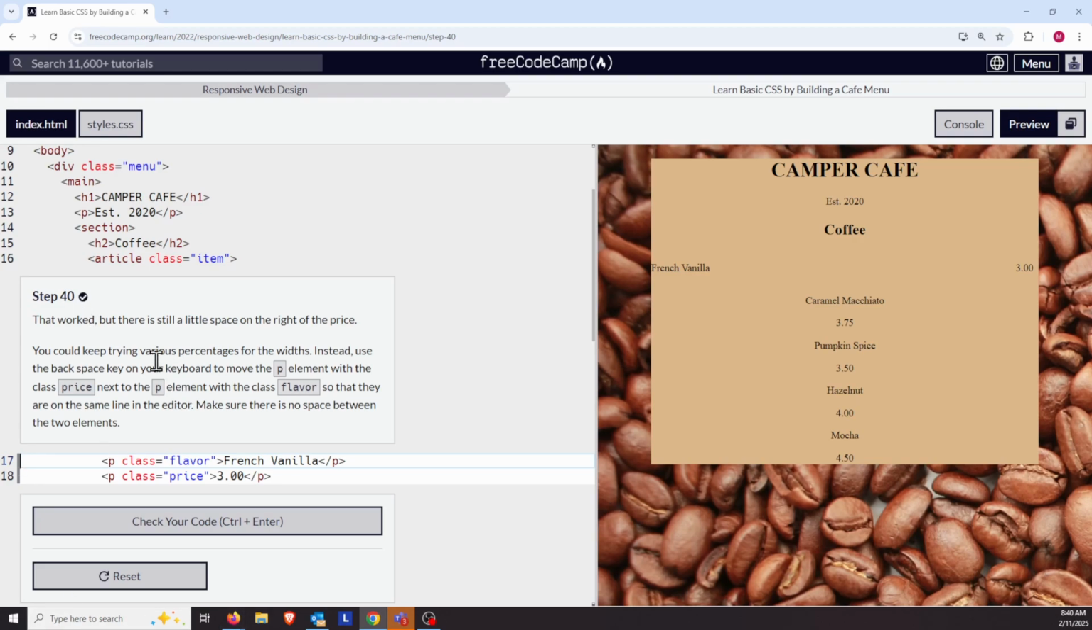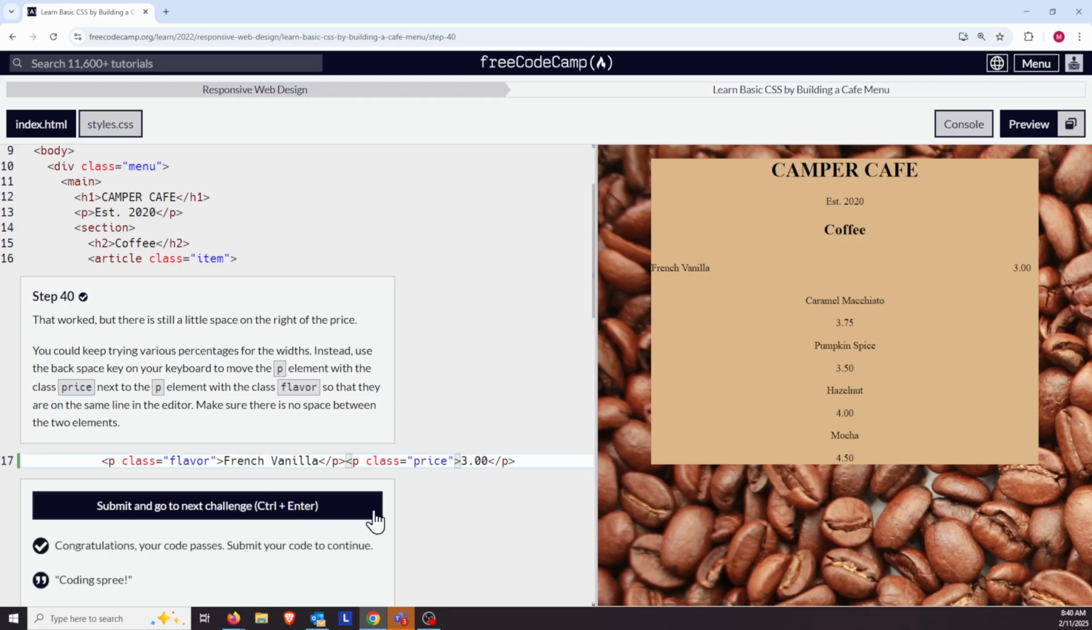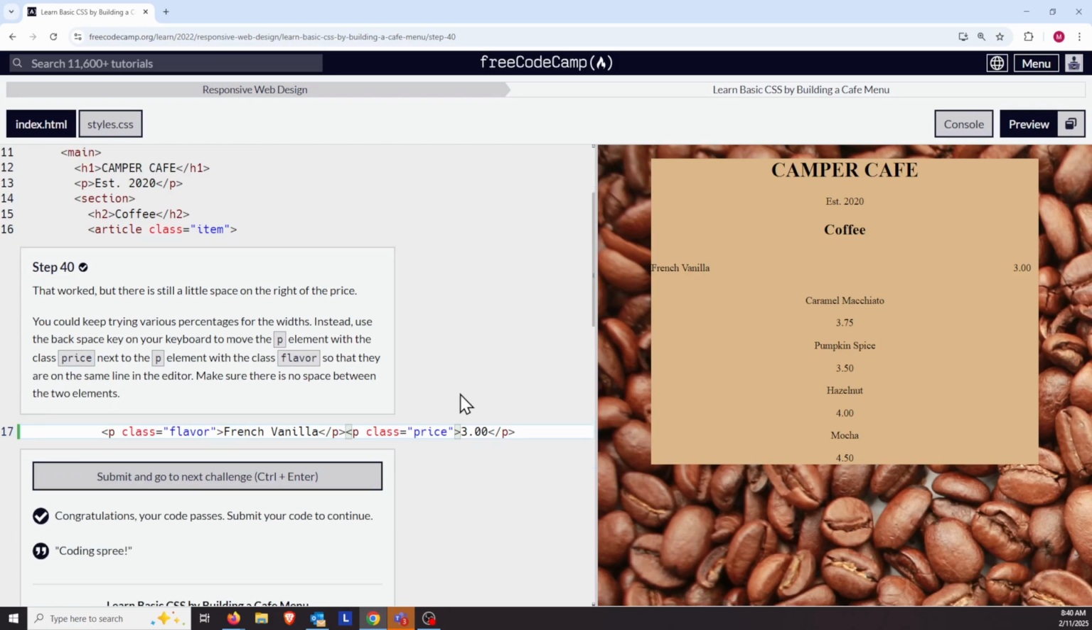You could keep trying various percentages and stuff like that. But what we could do is, as we can see, there is space from this second P tag to this side. So we're just going to delete that space. There you go. Now they're together, and that's basically what it's asking for. All right, let's move on.